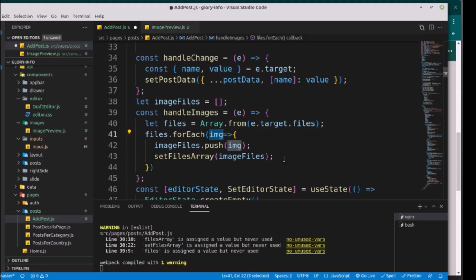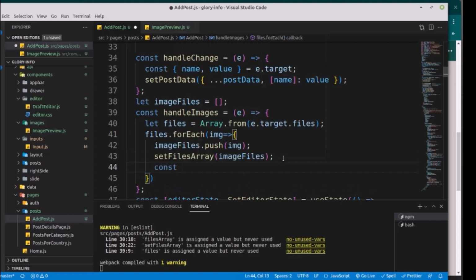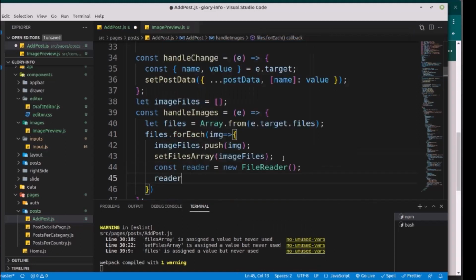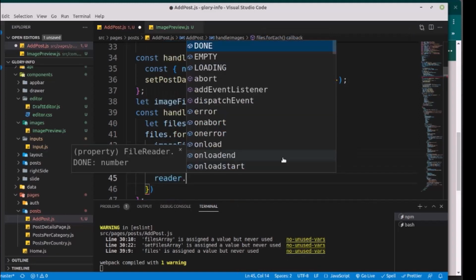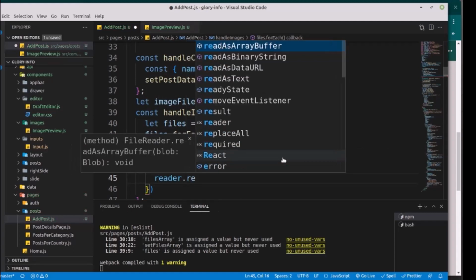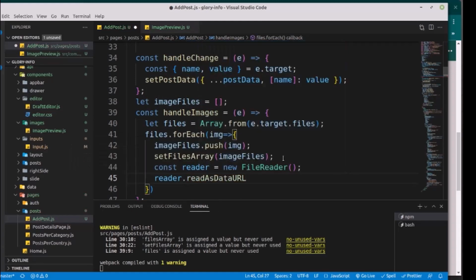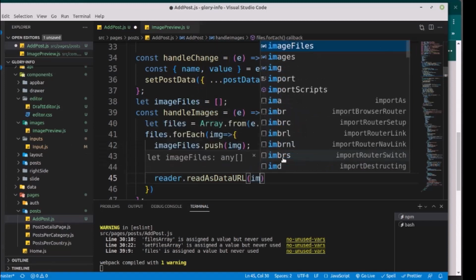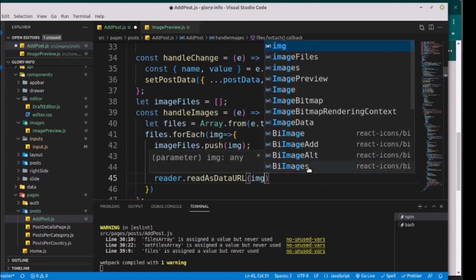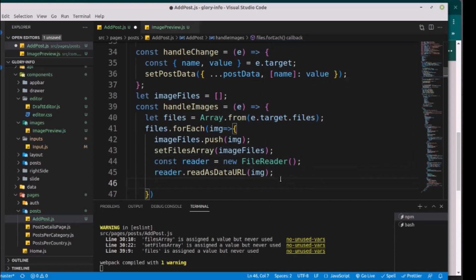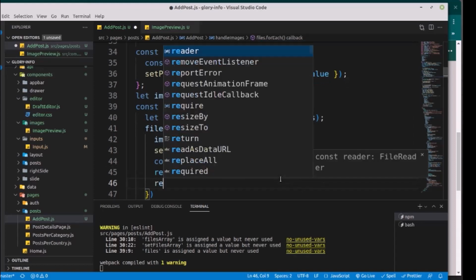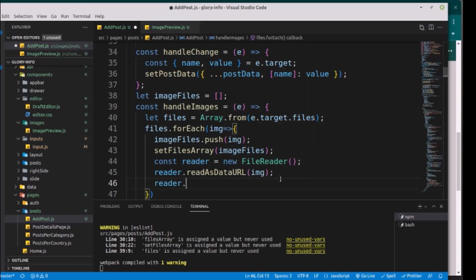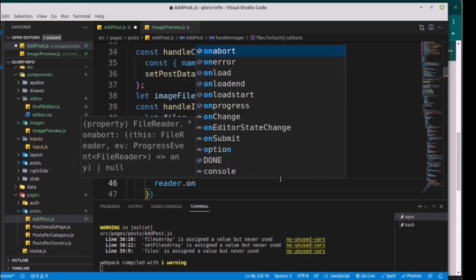Okay, so after that, we go to the file reader. Const reader equals new FileReader. This is a JavaScript object. So reader.readAsDataURL, it will take image as an argument. All right, so after that, we say reader.onload. Right, that will load the images.